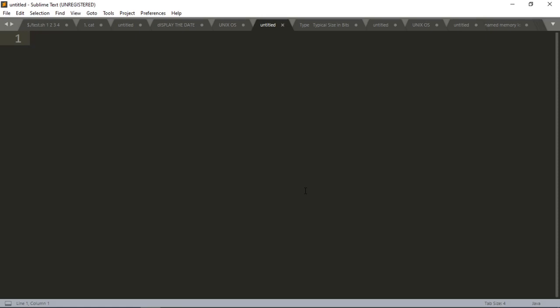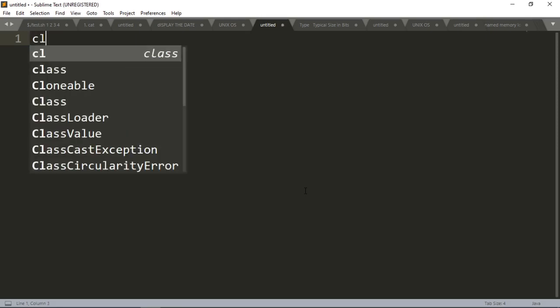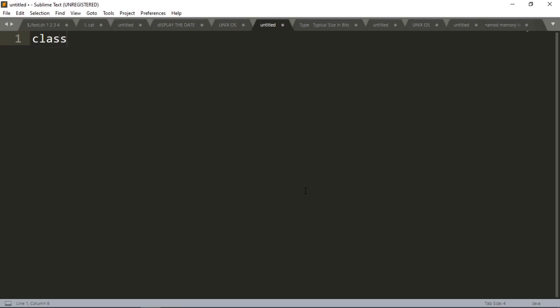So let's start. Now first of all I will discuss the general form of a class. Okay, now a class is created by using the keyword class. Then after that you have to specify the class name. Suppose I am going to create a class called Vehicle, so I am specifying that the class name is Vehicle. How am I specifying?